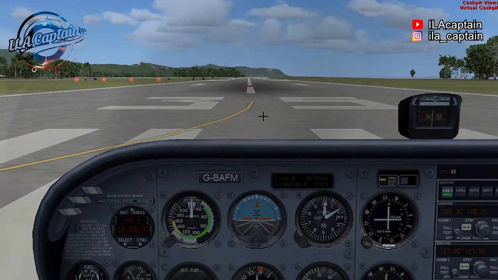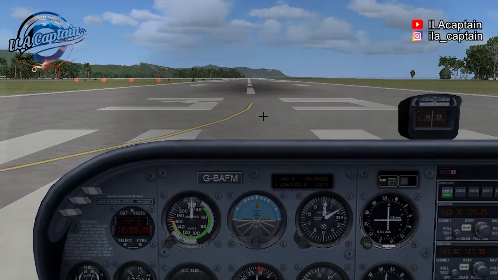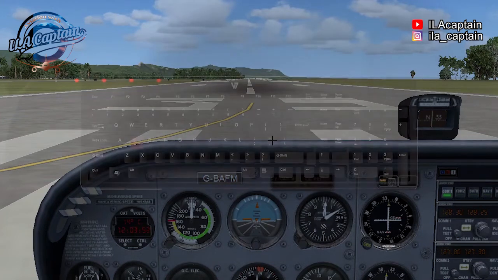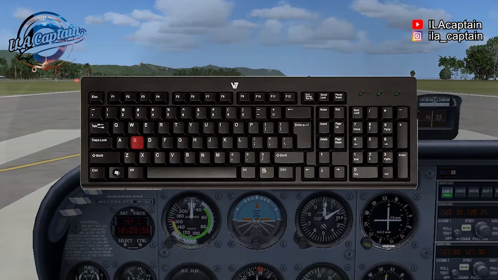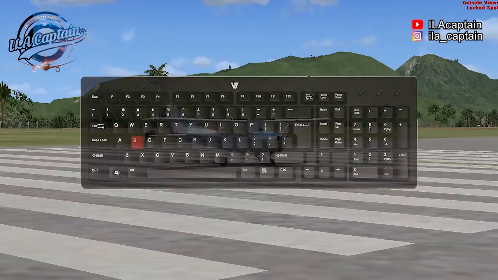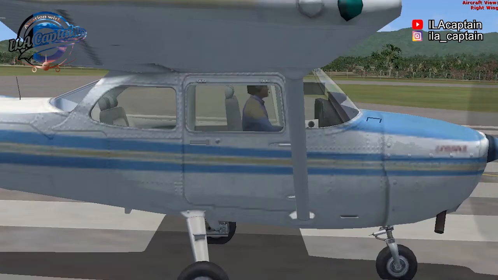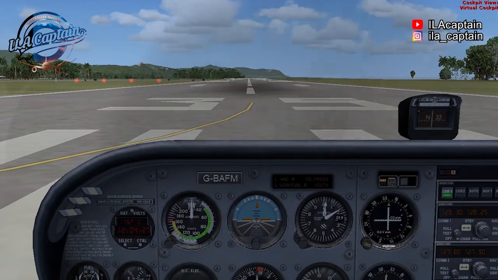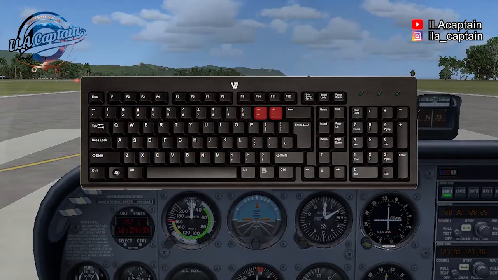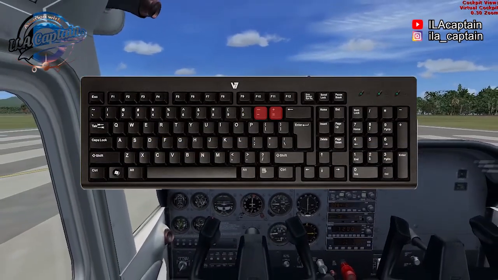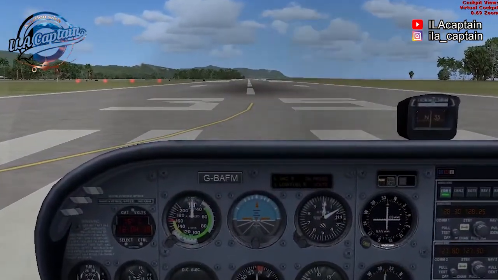So here we are. We have our airplane, our Cessna, and this is the runway. We can have different types of views here. By pressing the S button on your keyboard, you can have different views. This is the cockpit view. This is the outside view, and this is the tower view, and this is the aircraft view, and this is the cockpit view. I prefer to use this view. By pressing minus, you can zoom out, and by pressing plus, you can zoom in. I prefer this level of zoom.